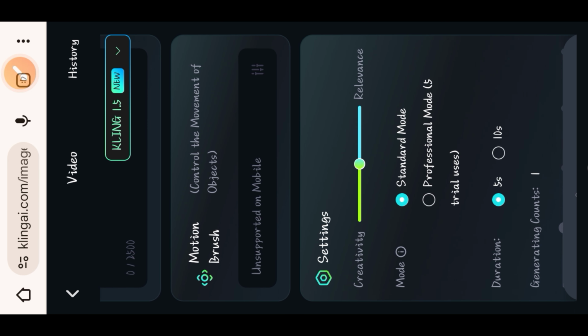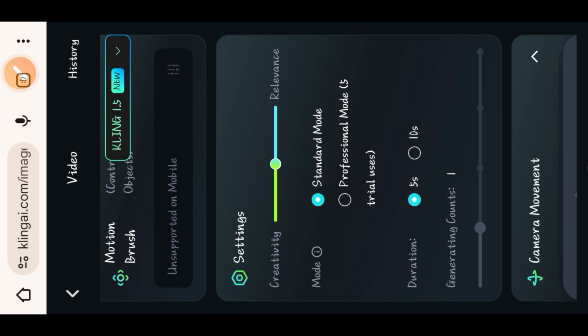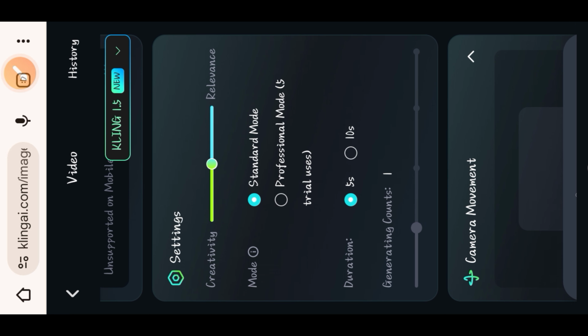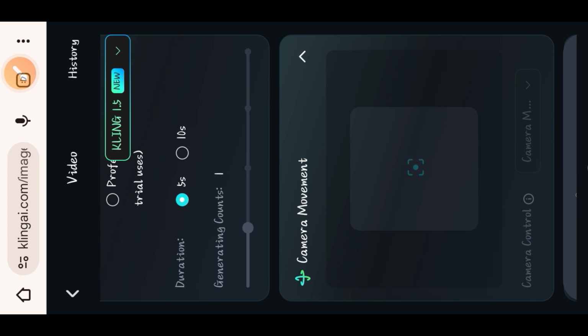If you go down, you'll see motion brush. I think it's unsupported for mobile, and I'm using mobile. So you can see your settings. They have standard mode and professional mode. I think the professional mode is for the paid version of it. So if you want to use professional mode, you have to upgrade.